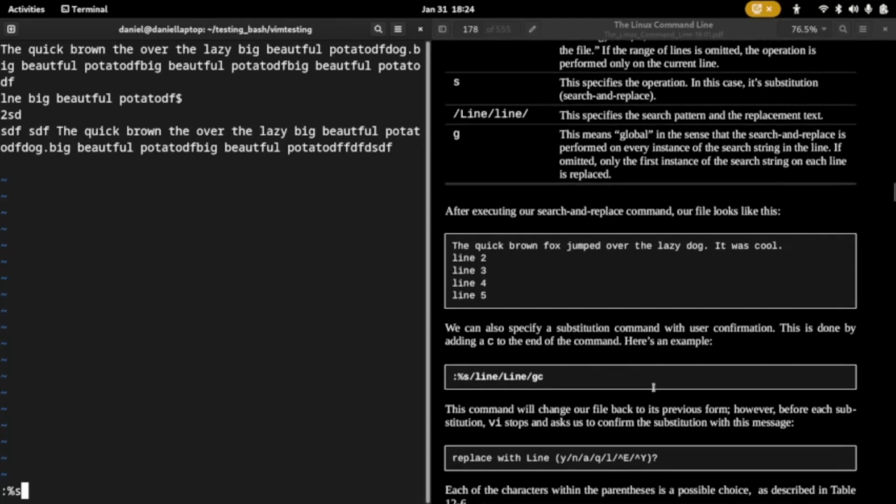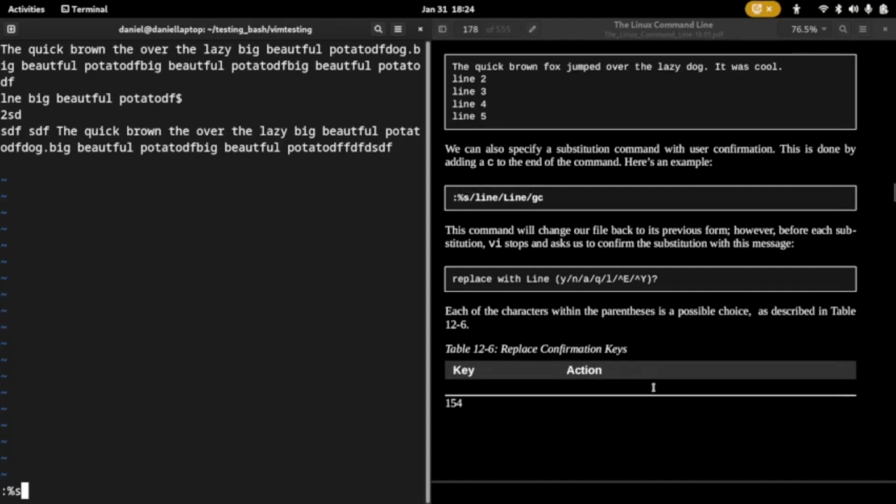Okay. After executing our search and replace command, our file looks like this. The quick brown fox jumped over the lazy dog. It was cool. Yes. It looks exactly like that.